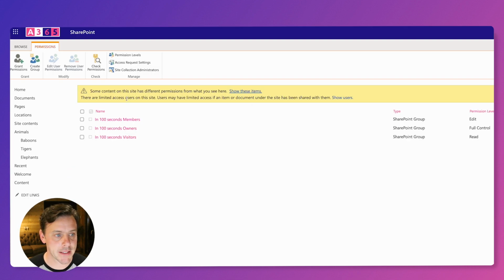So when we came into this screen before, a few different options here, but when we came here before, that was to do with a specific list or library. This is to do with the whole site and how the configuration works at the site level. So I can come in here and I can say permission levels, okay? So remember, edit, full control, and read are permission levels.